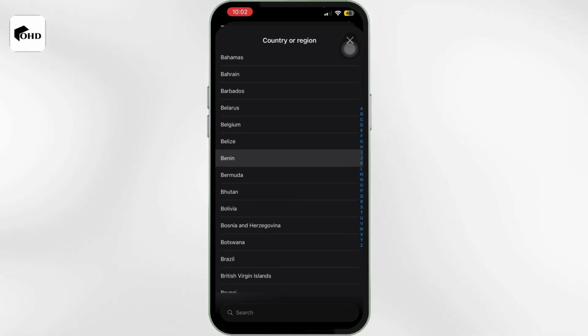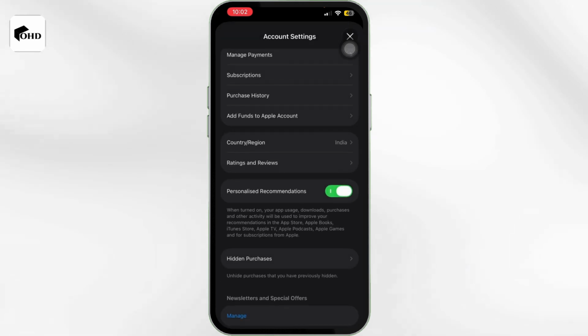That's it. That is how you can change your language or region on your iPhone, either through Settings or your App Store.